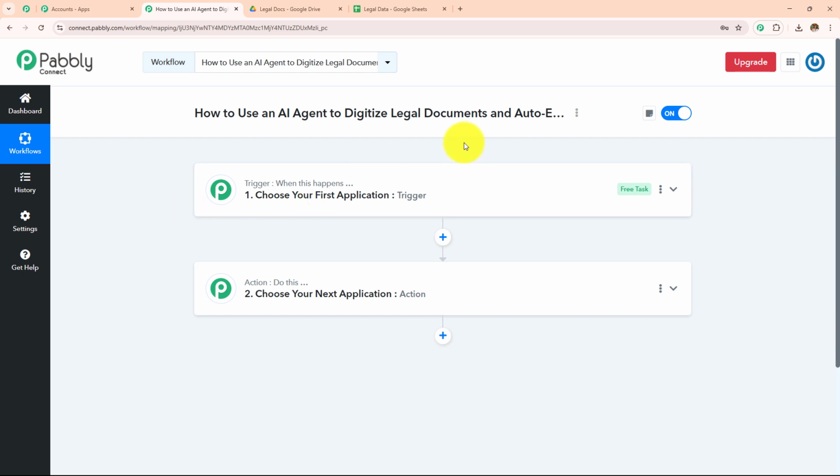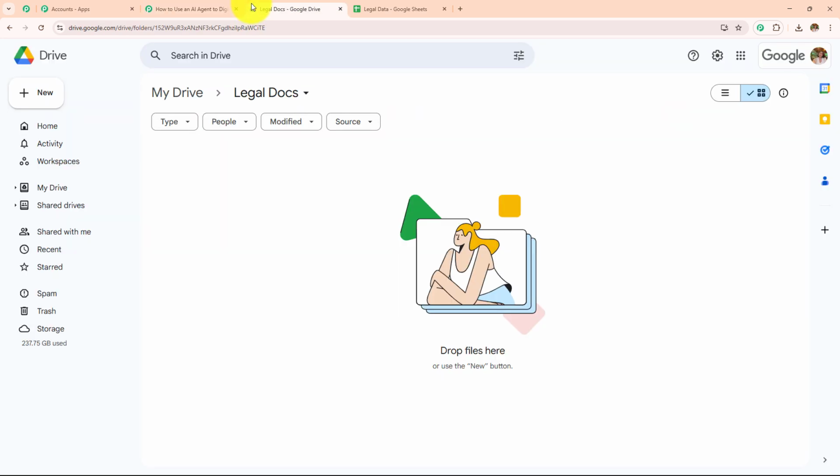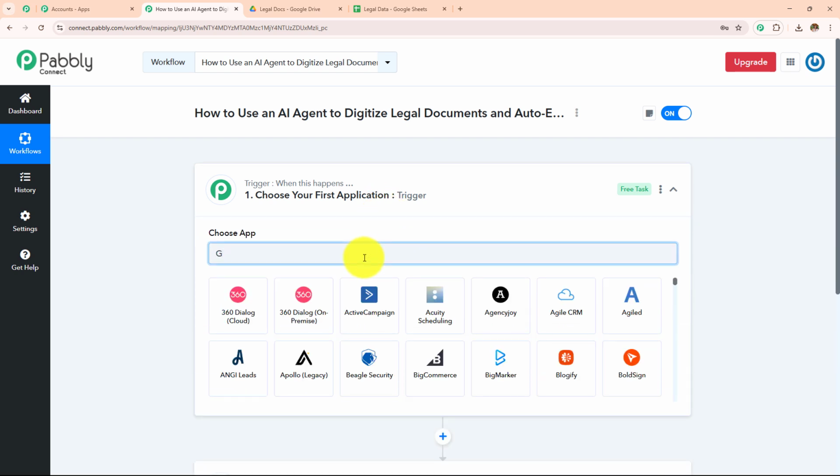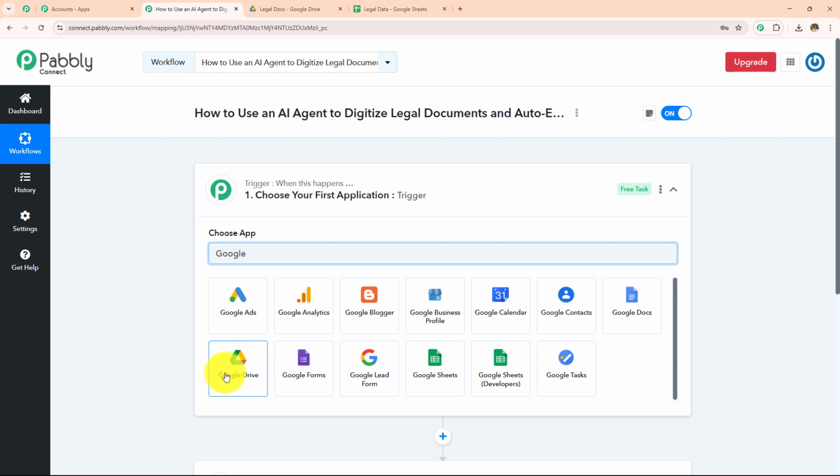Here trigger says when this happens. When I upload a new file, and then action says do this: auto-extract the key information and add that to Google Sheets. In my trigger application, I will be taking Google Drive, and then in my action application, I will be taking OpenAI, which is my AI agent, and then Google Sheets, in which I'm going to add all these details. So here in my trigger application, let's quickly take Google Drive.